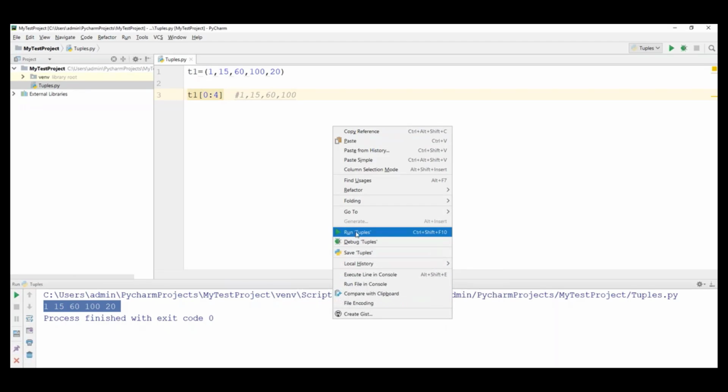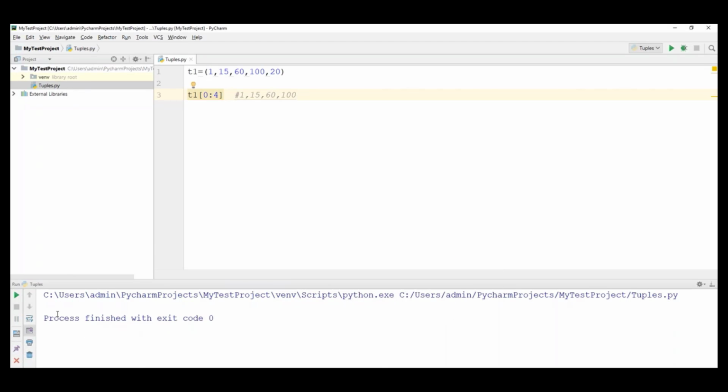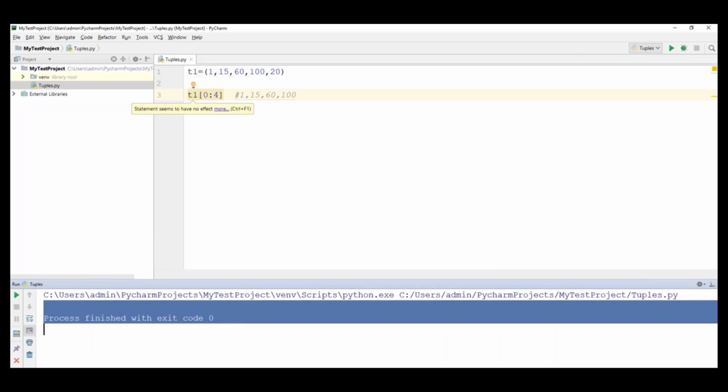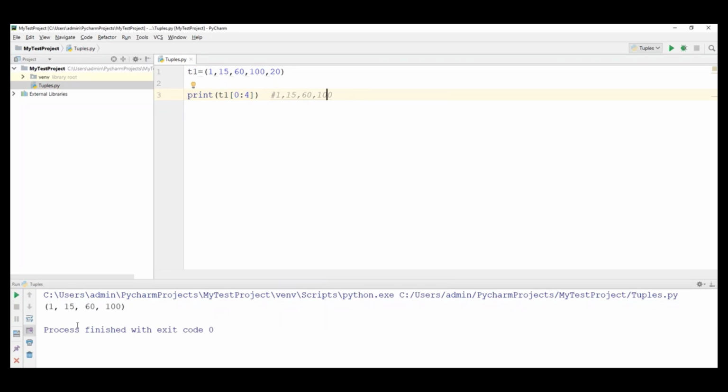Now let's run this code. It doesn't print anything because we haven't put that into a print statement. Just use a print command here, right? So now run this code. Now we can see 1, 15, 60 and 100. So this is how we can extract the values by specifying the size. Let me give you one more command.